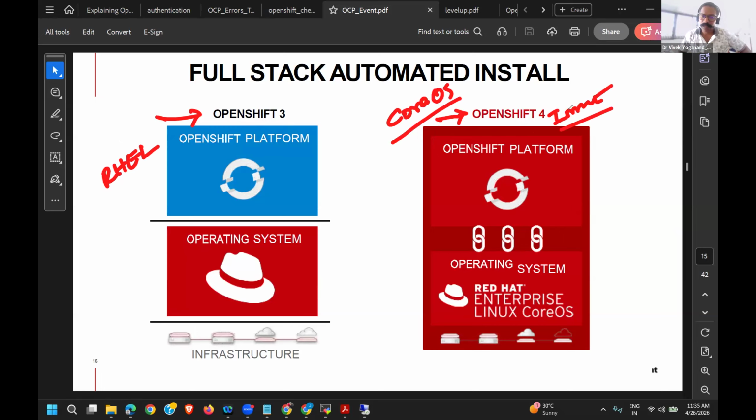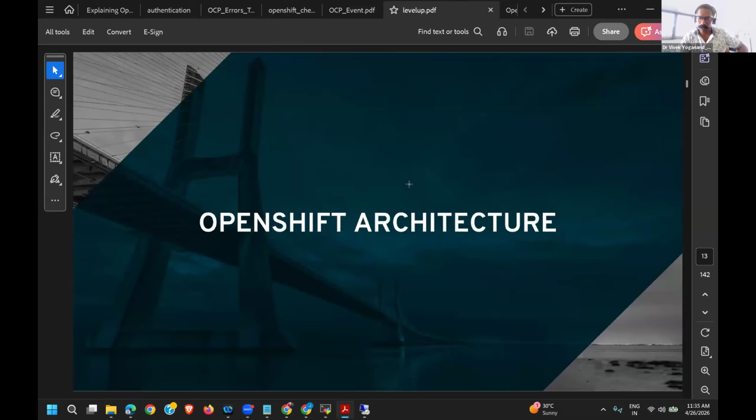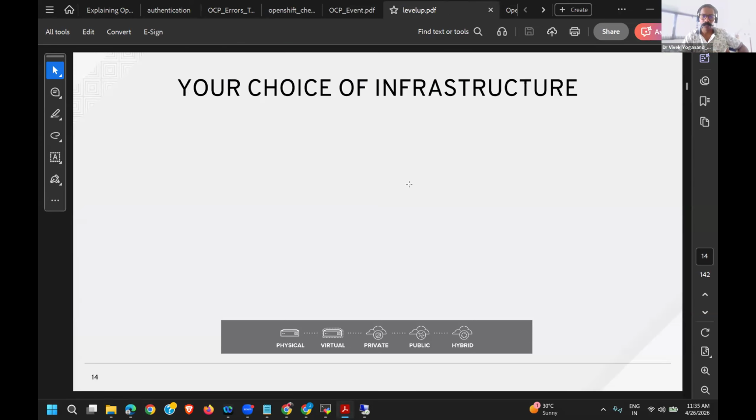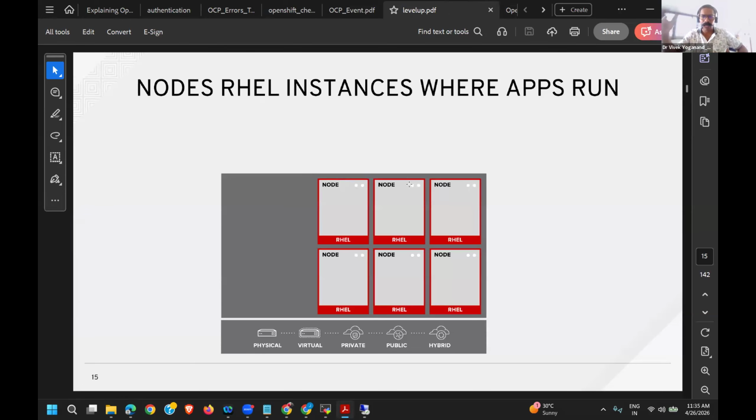Sometimes they will ask you the question: is it possible to patch CoreOS? Apply a security patch for CoreOS? Those types of questions they can also ask in the interview. So how do you overcome that? What are the real-time questions you can expect? What is the architecture over there? Like that, we are going to discuss in more detail.